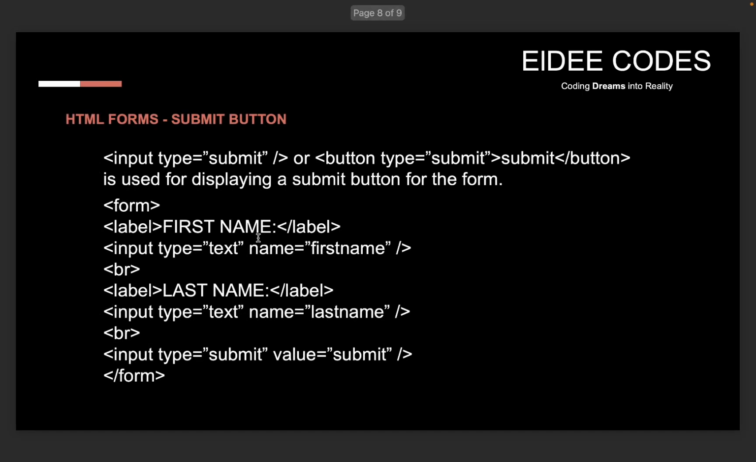So here also we'll have another input type called the submit button. For this submit, you can either use input type submit, or button type submit, which is basically the same thing. It is used to display a submit button for a form. So when you use this, it's going to display a button for you, which when you click it, you are submitting this entire form. And that's basically all for HTML form.